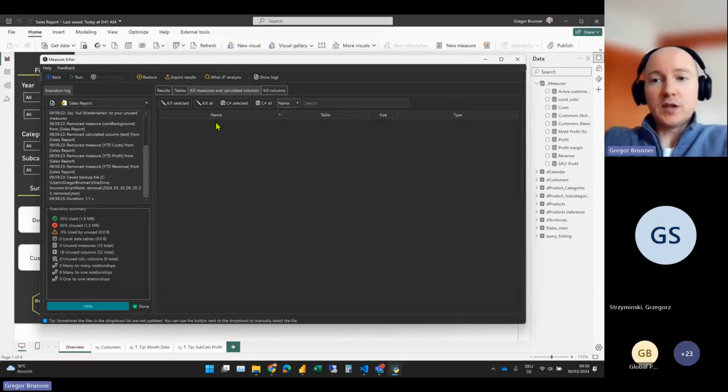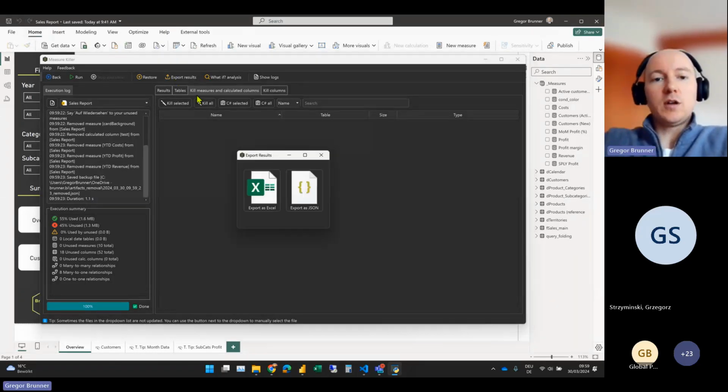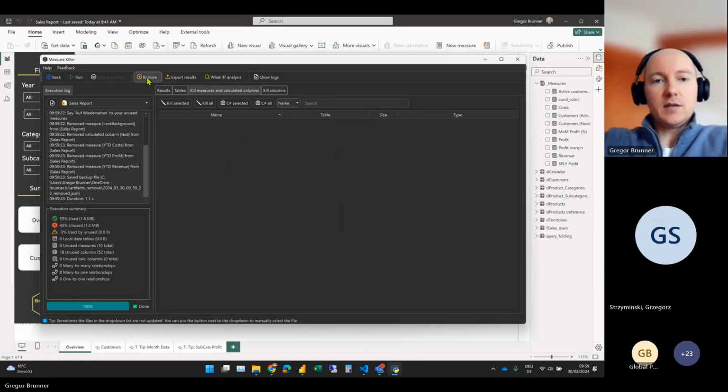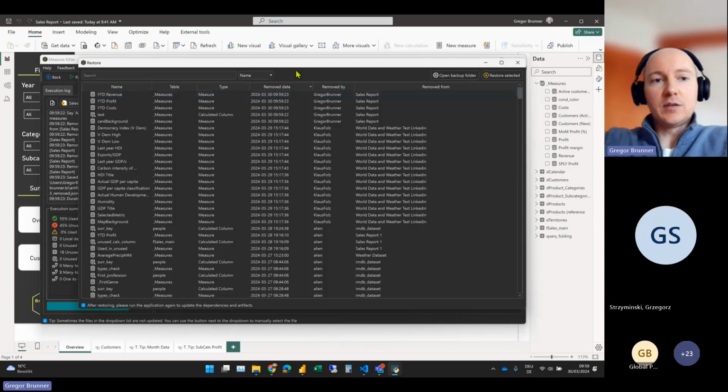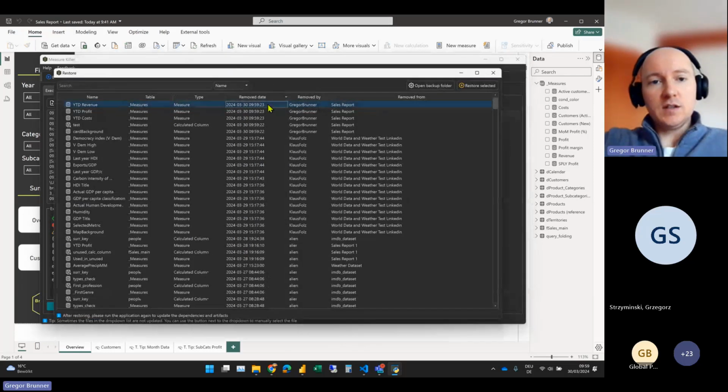That's kind of risky, right? Because if I just save my file now, then basically the changes are saved in the PBIX, and it's basically gone. It's basically over. I cannot do anything. That's why we actually built a restore function, and you can see this is today. Those are all the artifacts I just restored. We have this timestamp here that it was just removed now. It was removed by me. It was removed from the sales report.